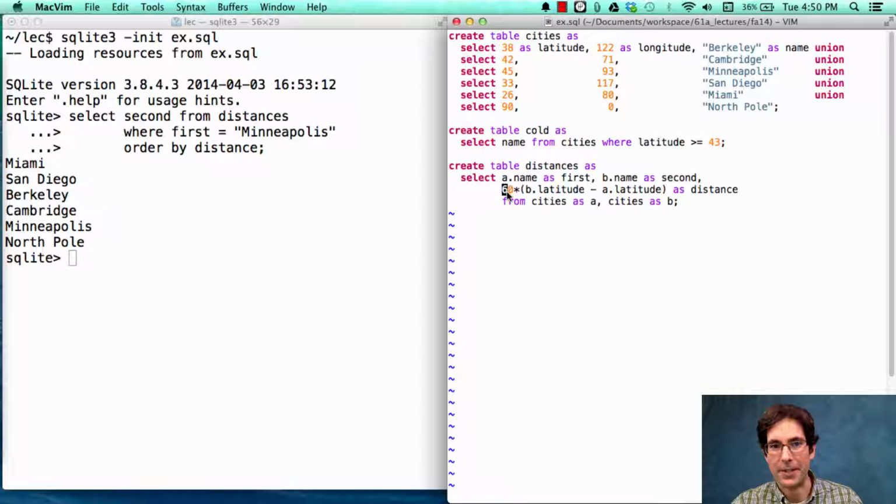So here's an expression that does some sort of manipulation of numerical values, and that's very typical in a SQL expression.